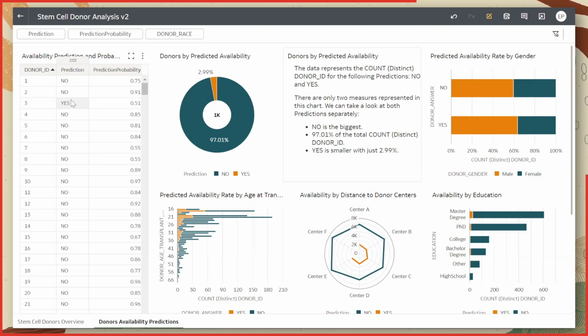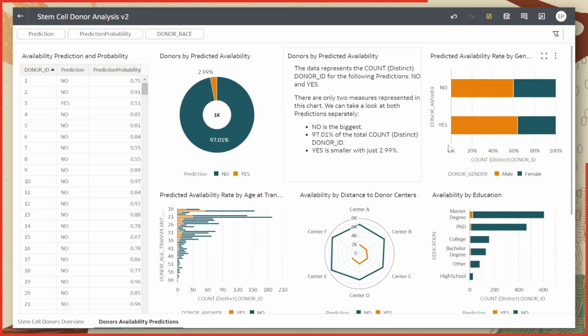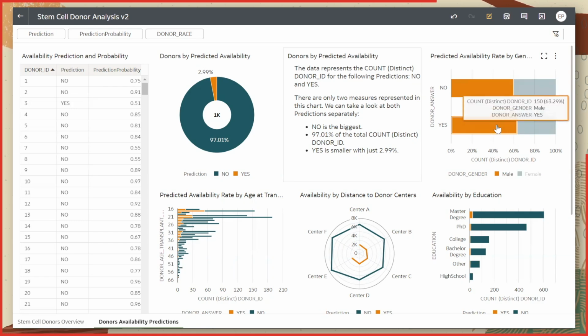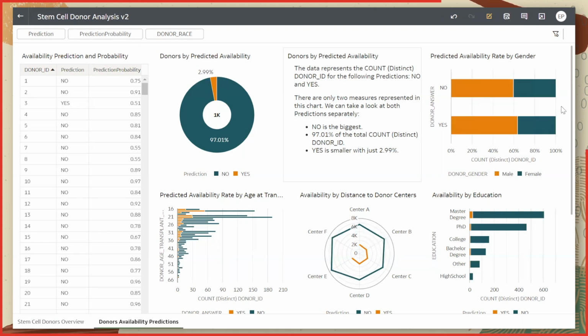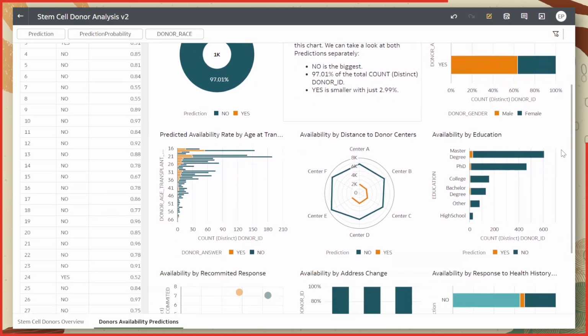Looking at the data and the distribution, we see that almost 3% of the donors were predicted to respond positively to a donation request by the model created for me. I can also see that both male and female would say yes to a donation request, with a bit higher percentage for male, which is a good thing because male donors are known to have a higher success rate for the transplant.